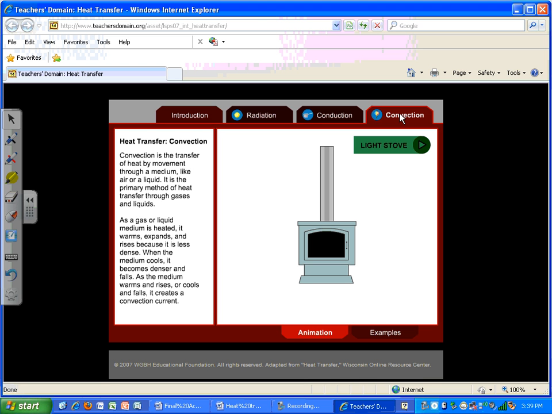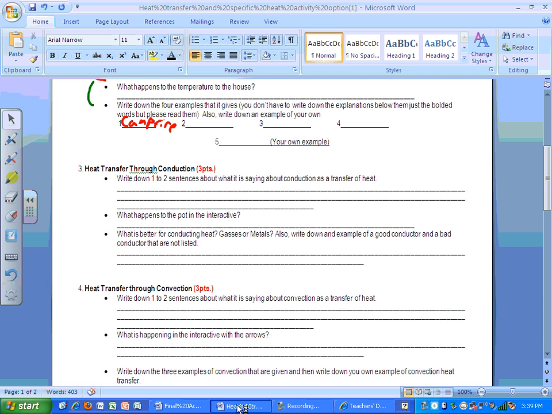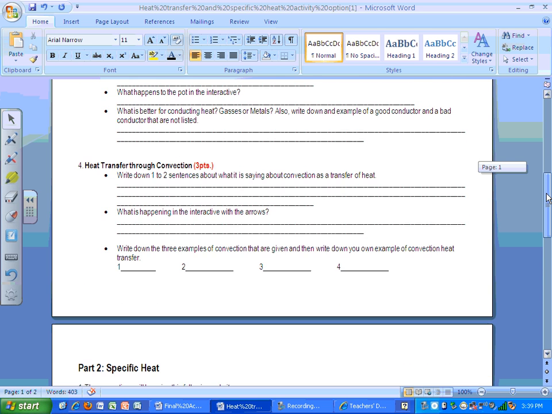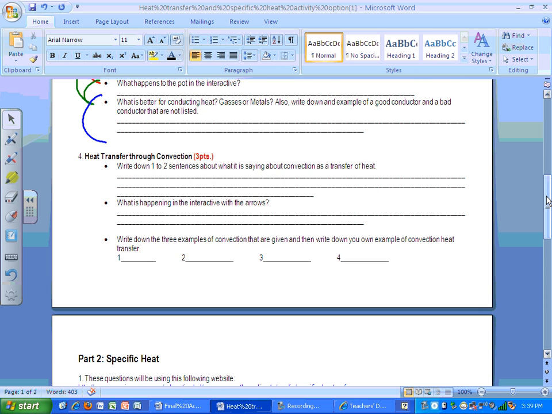All right? So if you want to, you can go ahead and read that again, or you can go down to heat transfer through convection and answer this question right here, where I want you to write down 1 to 2 sentences about what it's saying about convection as a transfer of heat. You can go ahead and pause the video now and answer that.